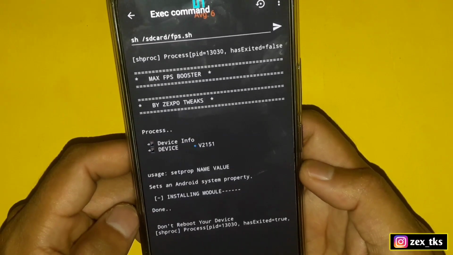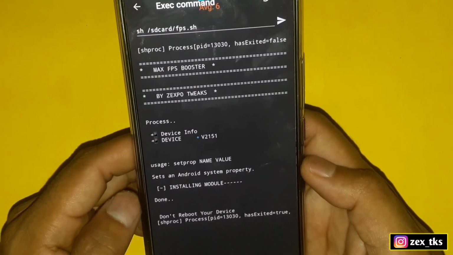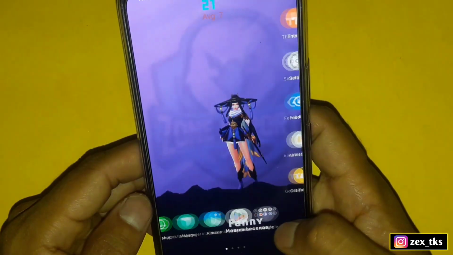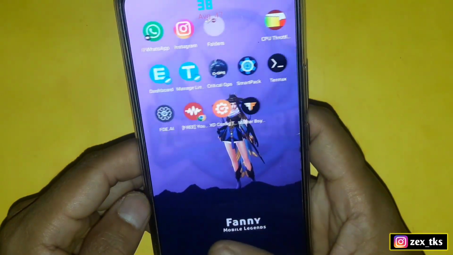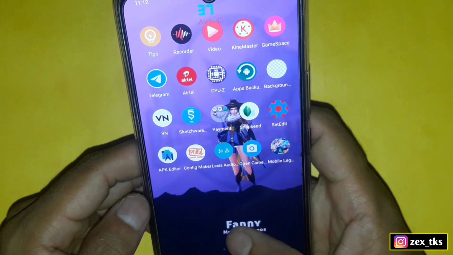So guys, if you also want to get max FPS for your games, then try this module. It will provide you stable and constant FPS while playing games. I personally use this module to play games smoothly.